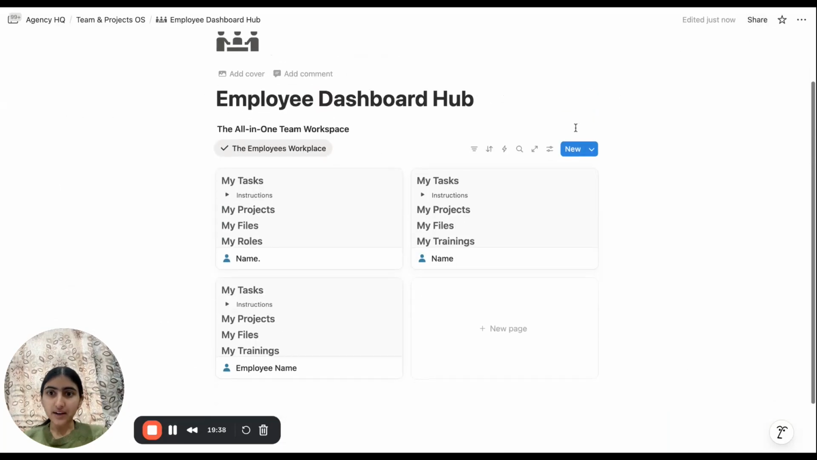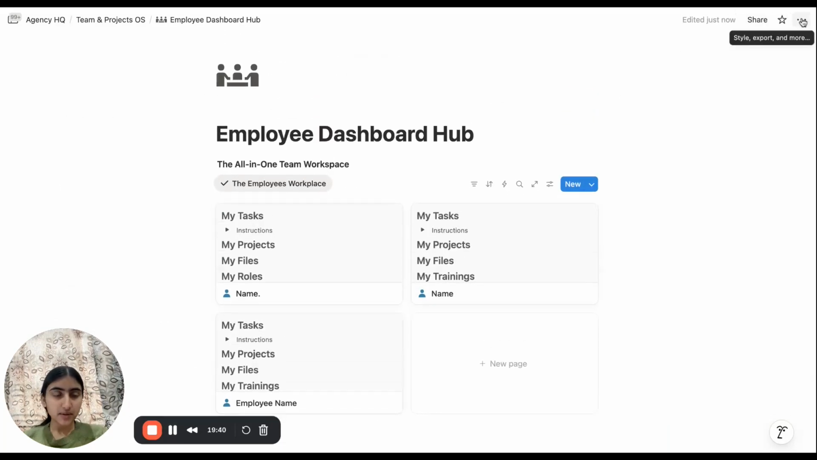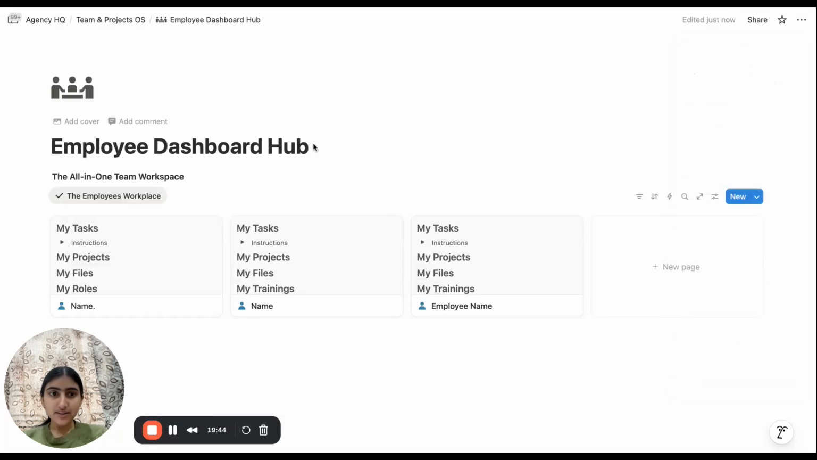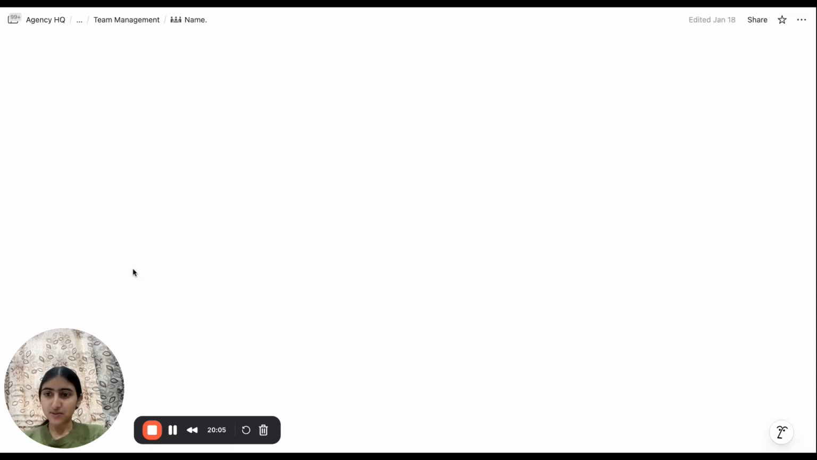So here we are at the employee dashboard hub. Now let's talk about the employee experience. Each employee gets one private page, called the employee dashboard, where they can see everything they need to execute and perform their tasks. Let me show you one example here. Let's move on to this page, okay?